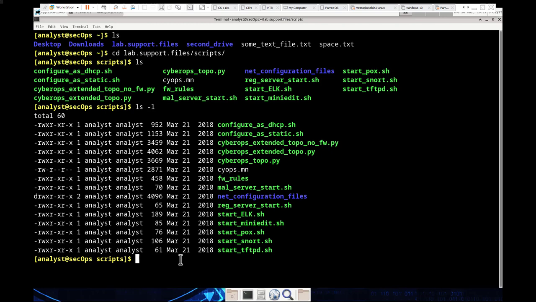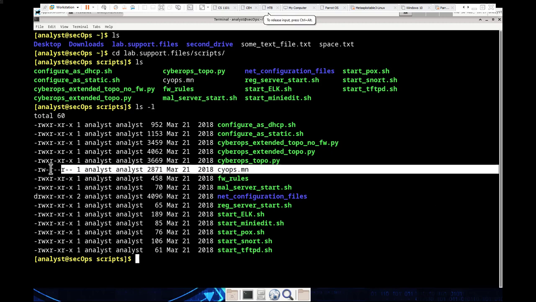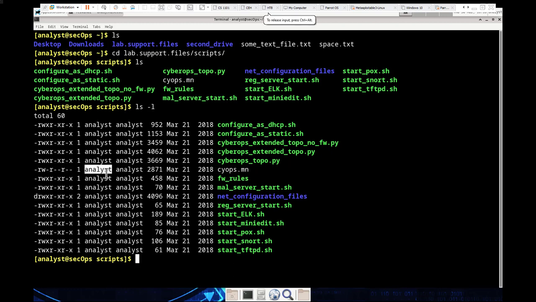Again, the green or the white are typically objects, or files. Our bluish is a directory. We can also see within our permissions, it has the d. That lets us know it's a directory. So what's going on with the CyberOps file? Who's the owner of this object right here? The owner is analyst, and the group is analyst.